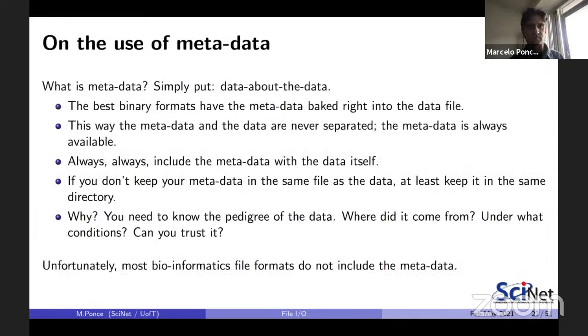Let me talk a little bit about metadata, and we're probably going to stop with that. Okay. So we kind of talked about metadata. Simply put, it's just data about the data. So the best binary formats have the metadata baked right into the file format. And these are the examples I mentioned, NetCDF and HDF5. In this way, the metadata and the data are never separated, and you don't need to worry about communicating to other users, functions or programs what structure the data have, what units the data have, when it was collected, using what particular version of a particular experiment. All that can be stored with the data itself in the same file.